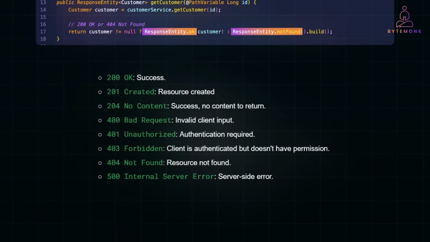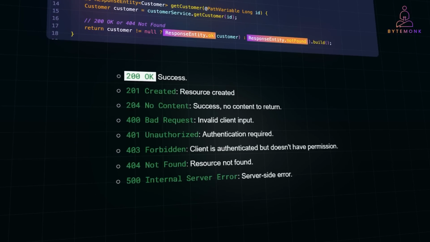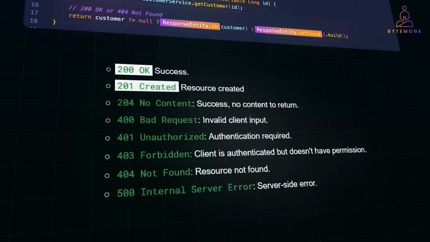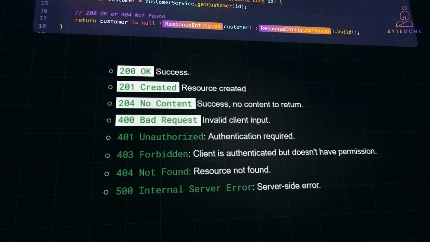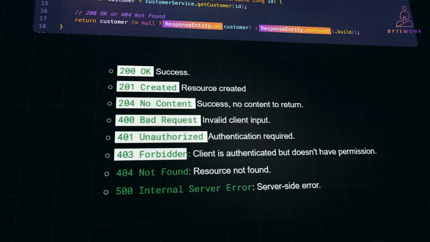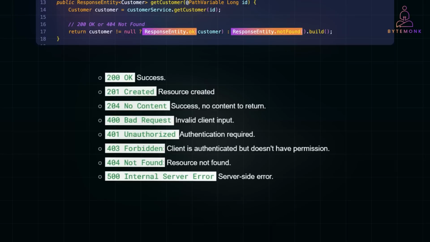And here are some of the most common ones. 200 OK is for success when everything goes smoothly. 201 Created is when a new resource was successfully created. 204 No Content is when the request was successful, but there was no content to return in the response. 400 Bad Request means the client sent something that the server couldn't understand, like invalid input. 401 Unauthorized is for when authentication is required to access this resource. 403 Forbidden is when the client is authenticated but doesn't have permission to access the resource. 404 Not Found is for when the requested resource could not be found, and 500 is when something went wrong on the server side.